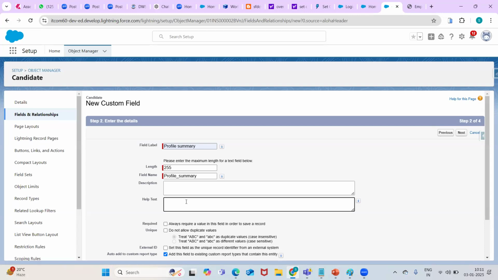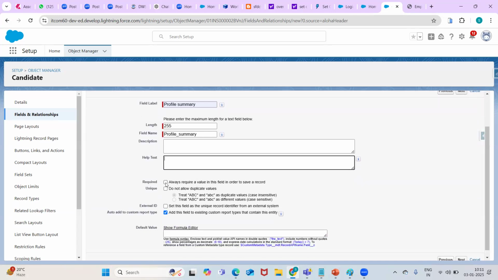For that, we have to add help text: "Please enter your experience with skill set." Like that, we have to add help text. And coming to the field is required field or not.